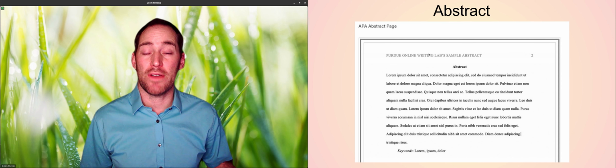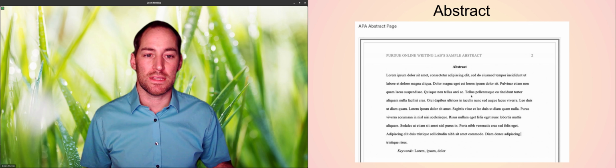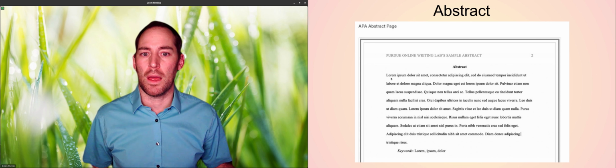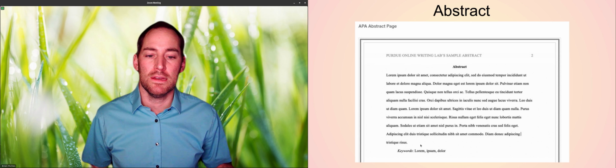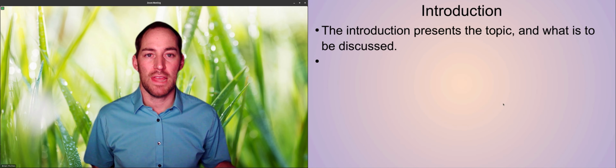All right, so this is what your abstract should look like. Again, you should have a running head there, and you should have the page number in the top right. Abstract is bold, and obviously this is either Latin or just gibberish, just to give an example. I think this came from Purdue's OWL, their online writing lab. So it stays left aligned, and you should include some keywords. So that is the abstract.